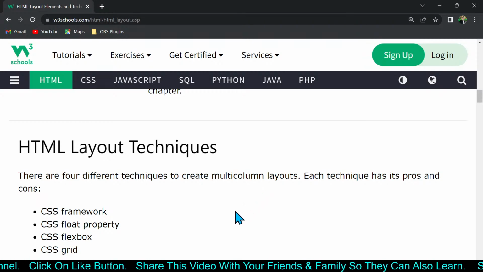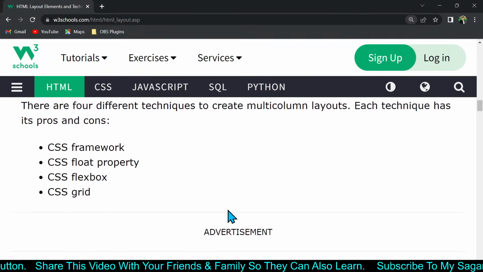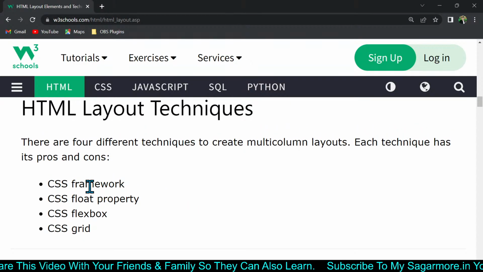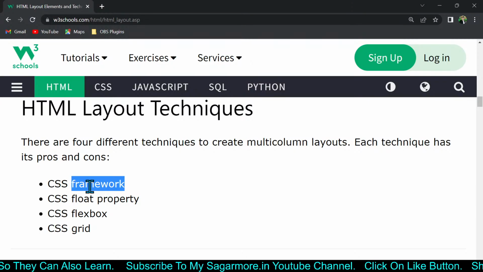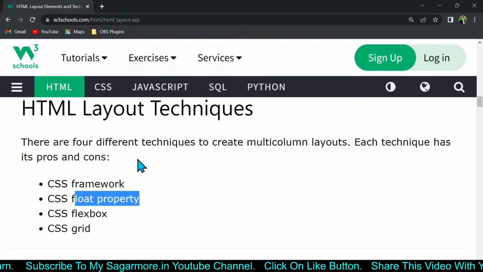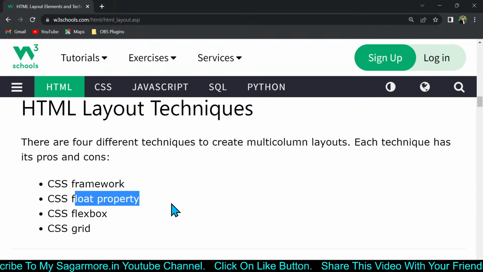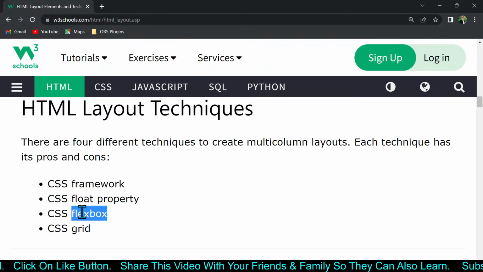There are techniques with the help of which you can create multiple layouts, and these techniques are these. Layout techniques are CSS frameworks like Bootstrap, Material UI, or Tailwind CSS. You can use those CSS frameworks to create your layout, or you can use the float property, which we have used here in our example. There is one more, flexbox, which was introduced in CSS3, and that also you can use to create layouts.